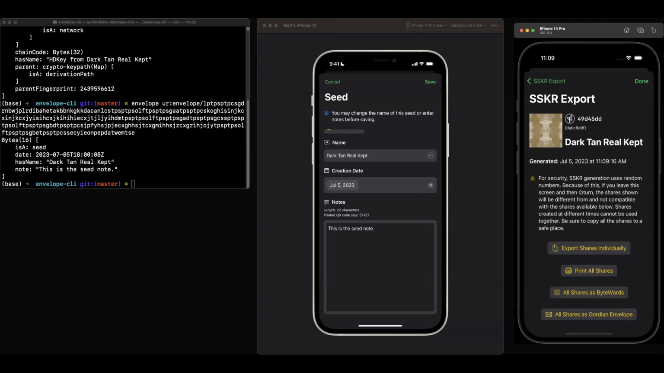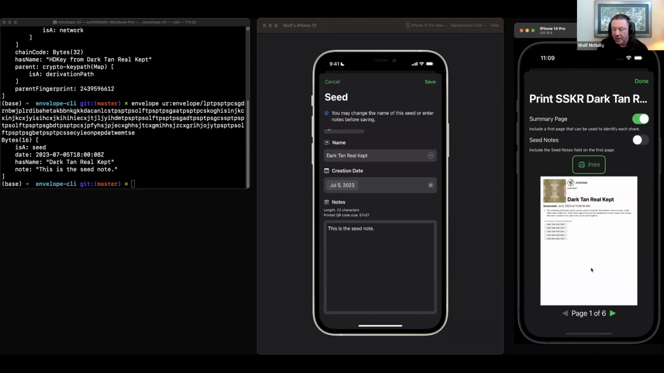Okay. All right. So anyway, we do warn people about that. For example, you can print your shares, and you see there's a preview here. You can decide whether you want a summary page on the front, which lists the key byte words from each share. You can decide whether you want the notes on that front page. And then the other pages essentially have the life hash, the object information block for the seed, and then the QR code, the byte words, and then the actual printed UR that would be exported. So these are the actual 5 shares, any 3 of which can reconstruct the seed and all its metadata.